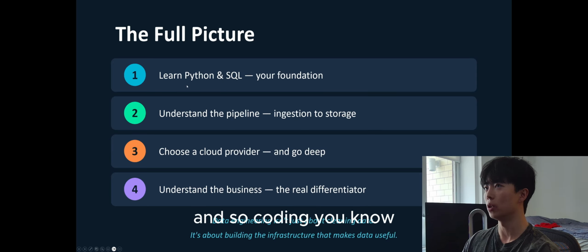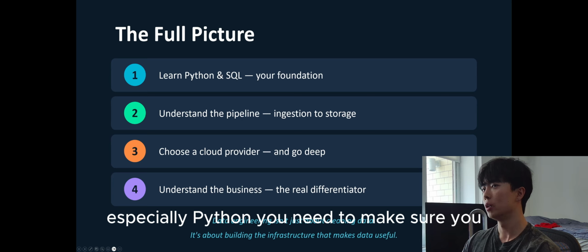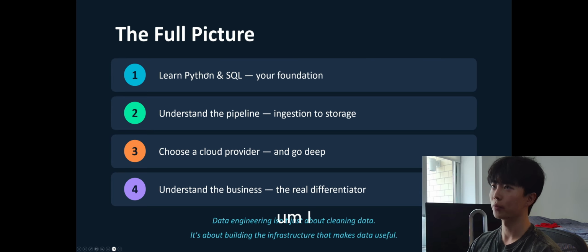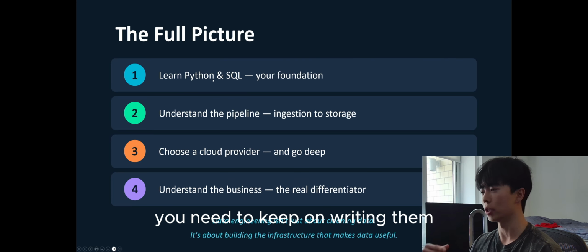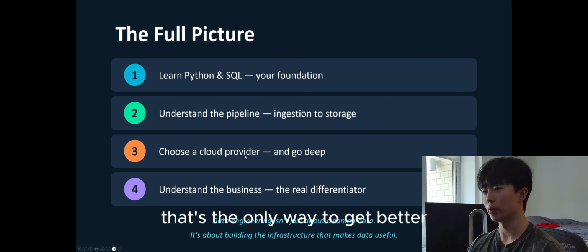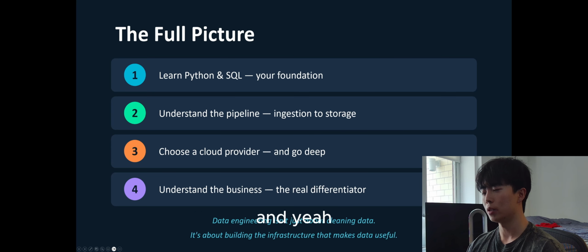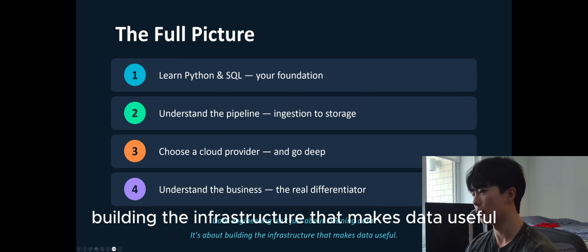And for coding, especially Python and SQL, you need to keep on writing, and that's the only way to get better. It's not just about cleaning data; it's about building the infrastructure that makes data useful.